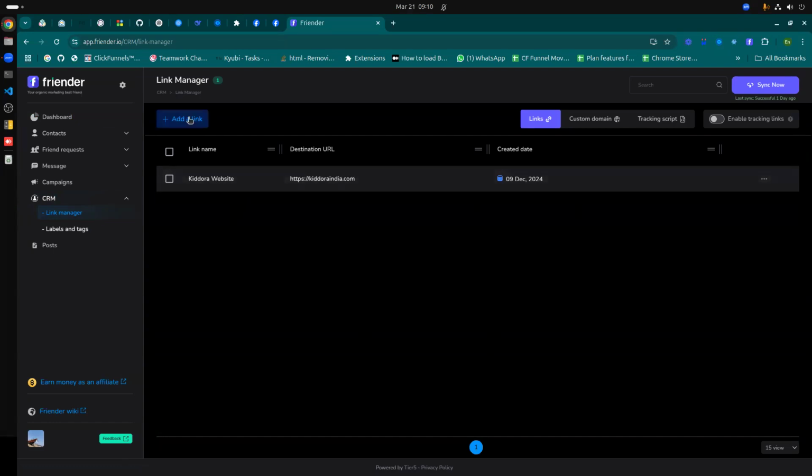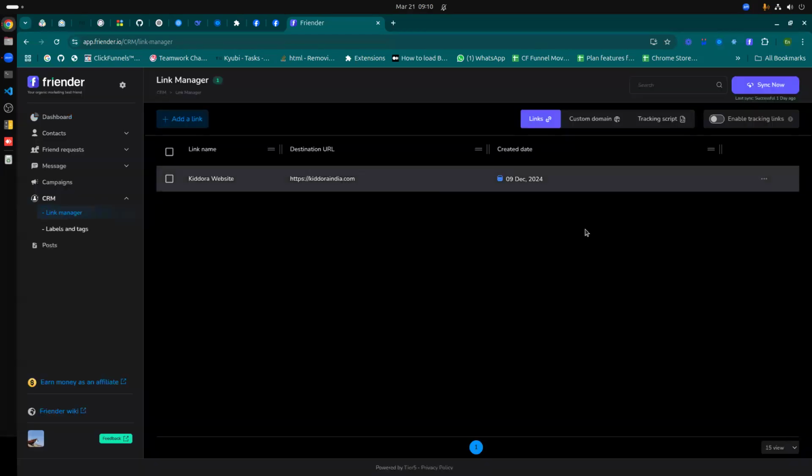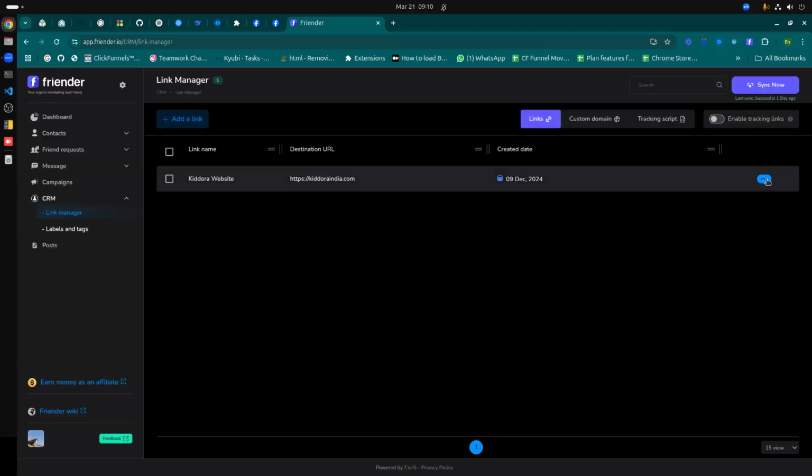How you can add a link? You can click on this particular button and it will give you a particular field to add a name for your link and what will be your destination URL. Okay. Once you are saving it, it will come up over here in the list. And now what else you can do with this list is you can edit the link again, or you can actually archive this link. Okay.